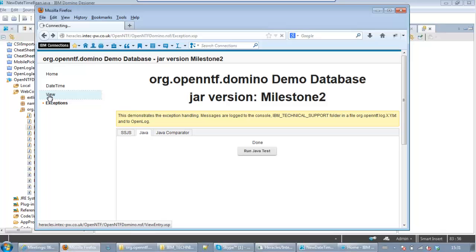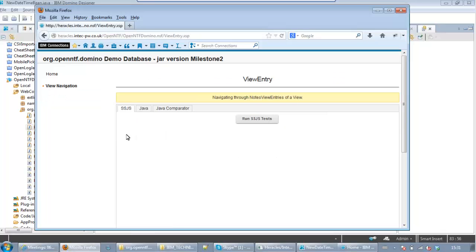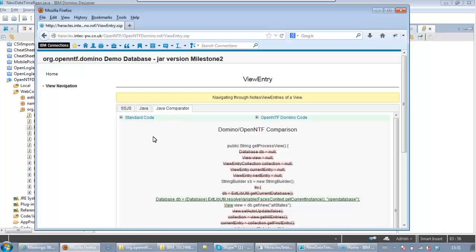So we've got the demo database. For most of these, we've got server-side JavaScript tests that can be run. So this is using Nathan's code for looking over a view and printing out all of the note IDs. And we've also got the Java that does the same.